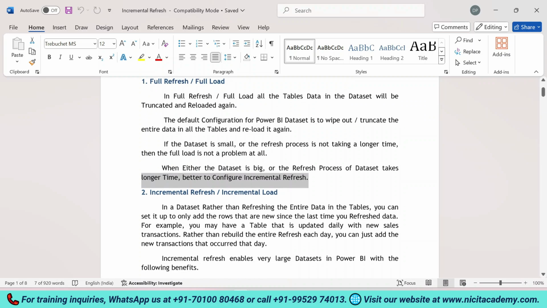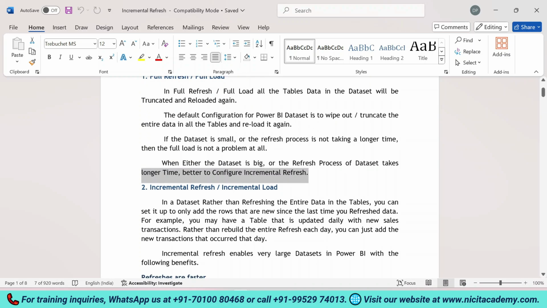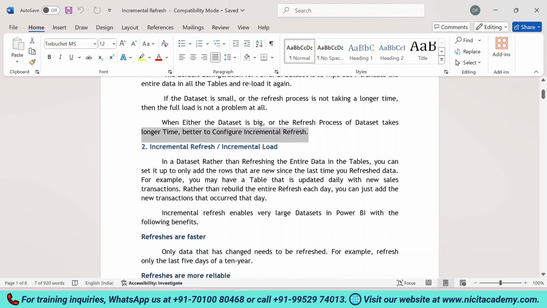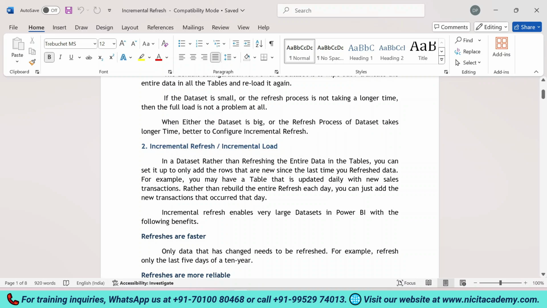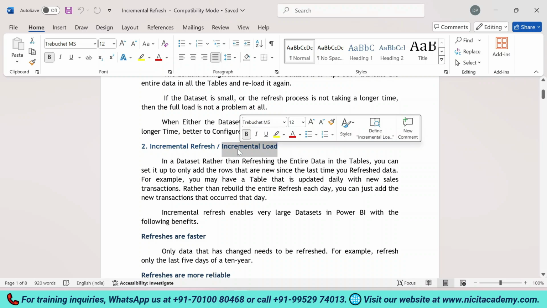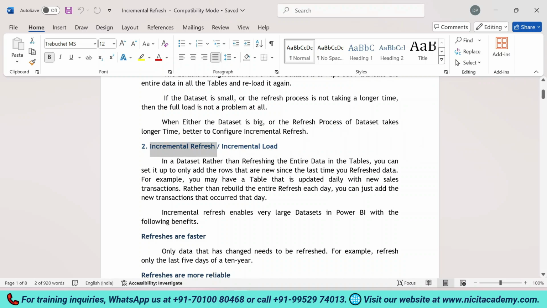So let me tell you something regarding incremental refresh, like what exactly happens in incremental refresh or incremental load. With respect to the interview perspective, these two names are there for incremental refresh. So don't be confused. Whenever an interviewer asks regarding incremental refresh or incremental load, they are just talking about incremental refresh only.